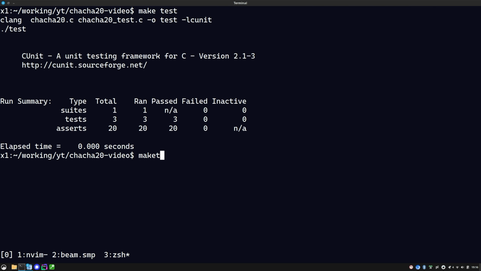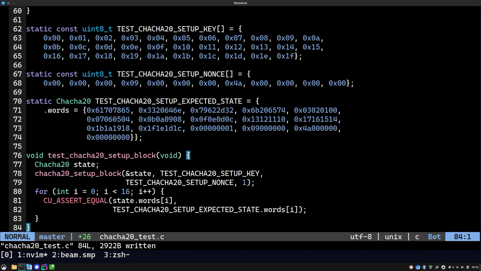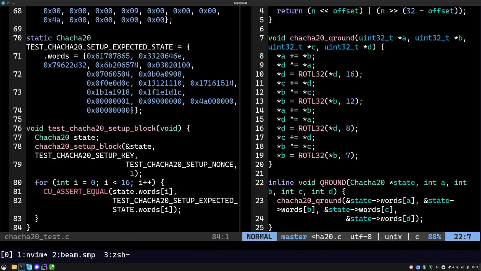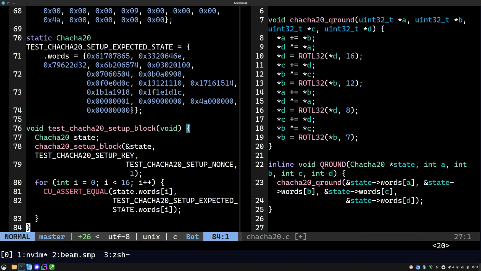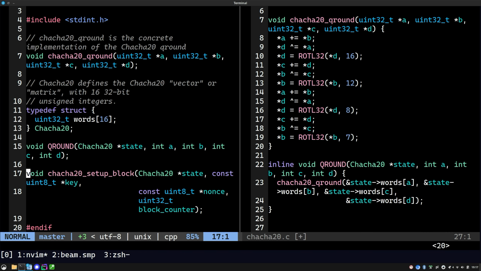Okay, let us run the tests. Make test. Undefined reference to ChaCha20 setup block. ChaCha20.c. And okay, I'm just going to copy the declaration.